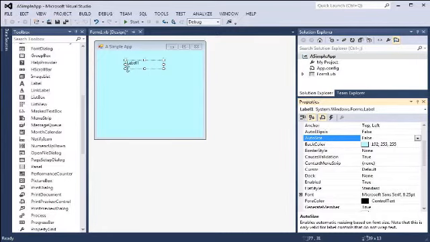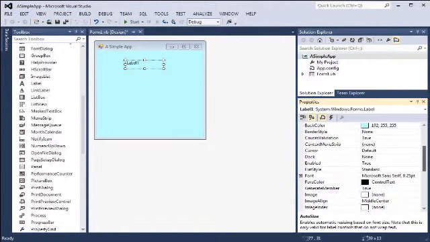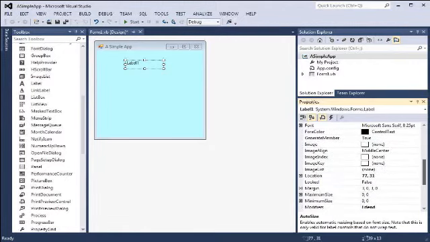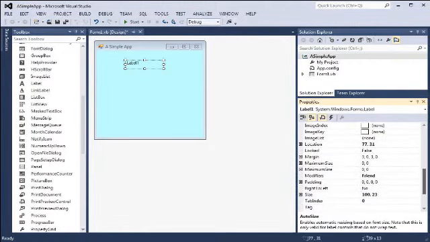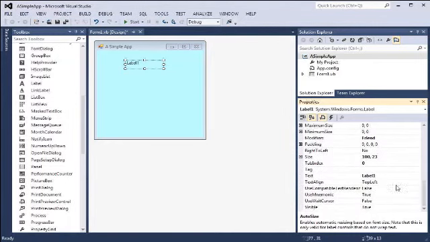And notice that my label now has a box with sizing handles to it. It has a default name of label in it. And let's take a look at that label property. So I've got auto size is false at this point in time. Let's come down now and look at the text property of our label. And our text property defaulted to label 1.